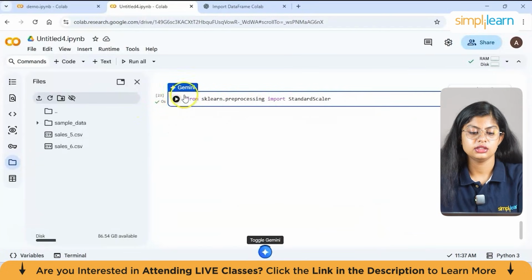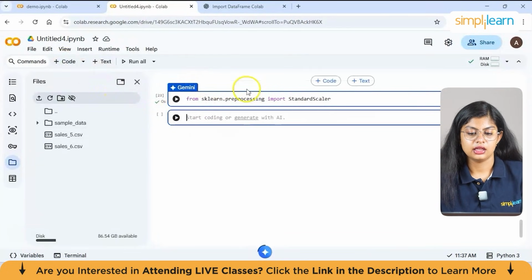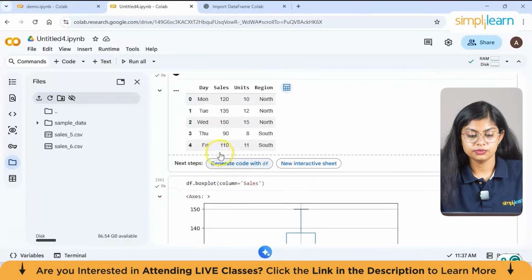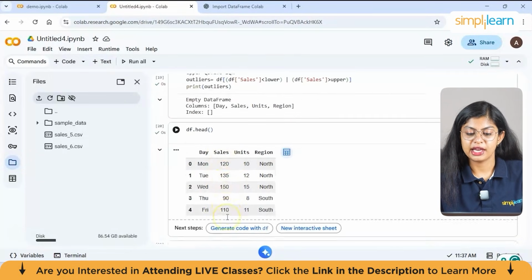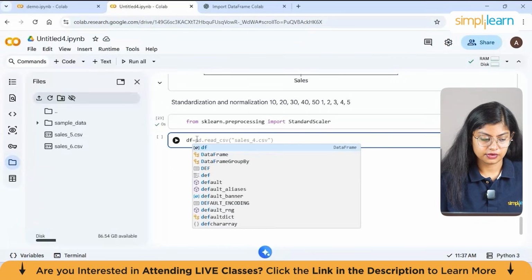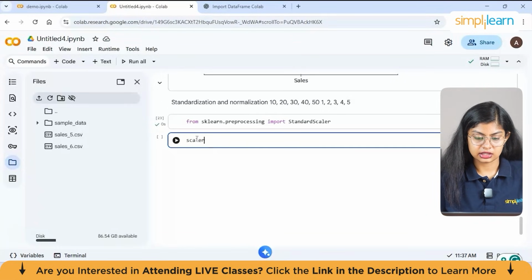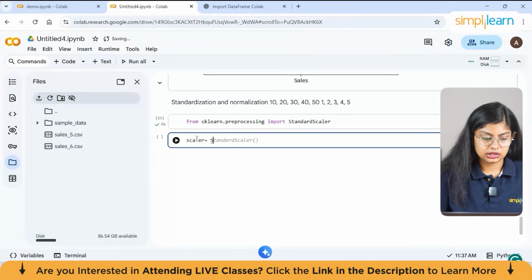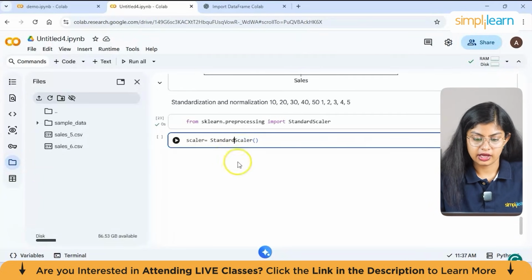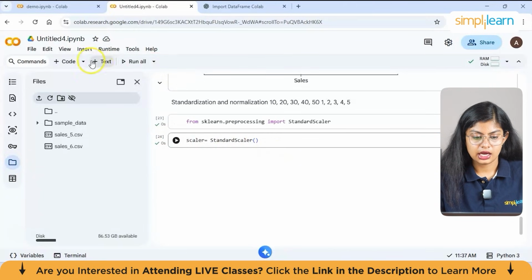So when you run this, it runs successfully. And then next, we have already seen the sales values here. I'll show you. These are the sales values. So we are normalizing these values by passing them through the StandardScaler method. Now, what is the code for that? Before that, let's initialize scaler equal to StandardScaler. It has built-in functions, so let's run it, and it's done.